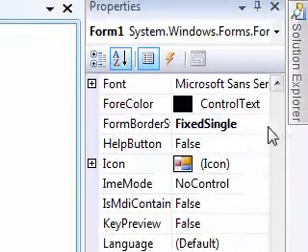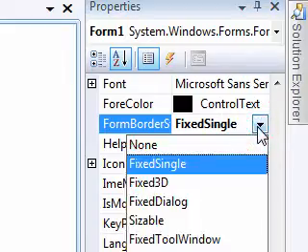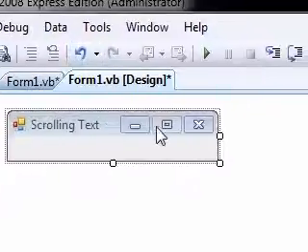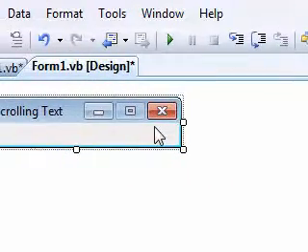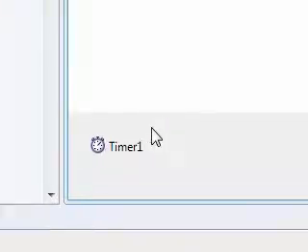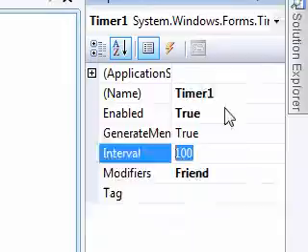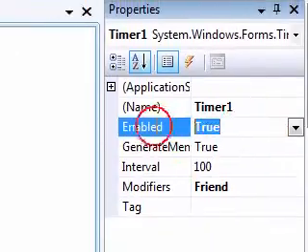I set the form border to fixed single so they can't resize it, and also disable the maximize box so they can't maximize that or resize it, period. Added a timer, interval is the same, enabled it, so yeah.